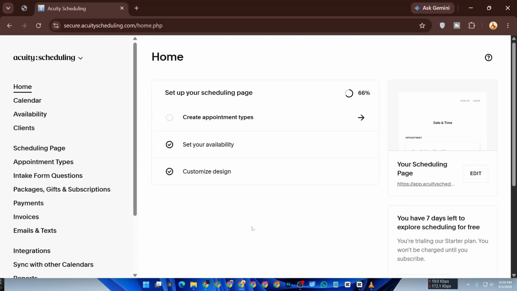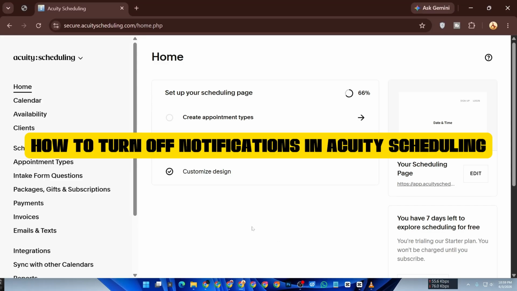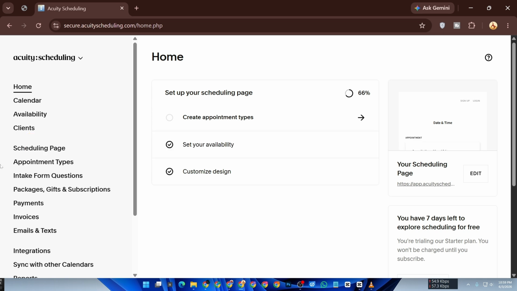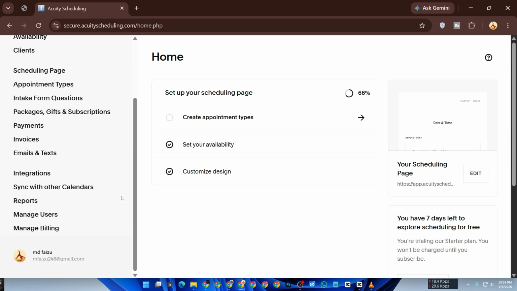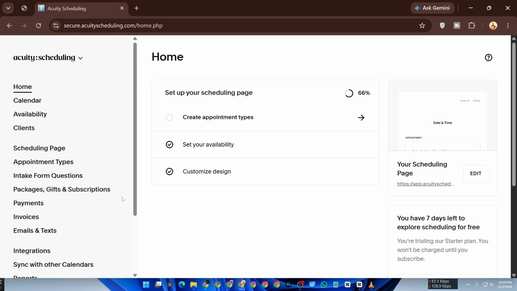In today's video, I'll show you how to turn off notifications in Acuity scheduling step by step. If you're receiving too many emails or alerts and want more control over your notifications, this guide will help you adjust those settings. First, log in to your Acuity scheduling account and go to your dashboard.